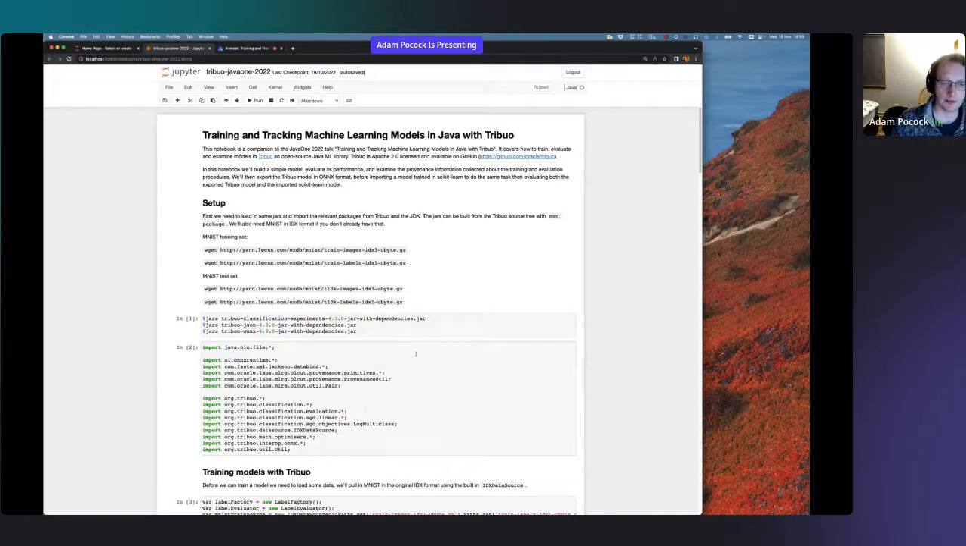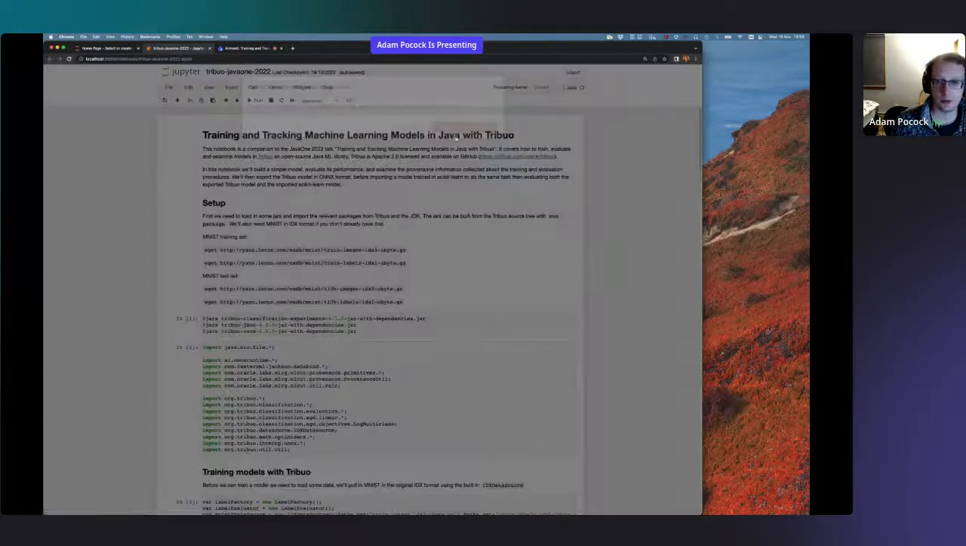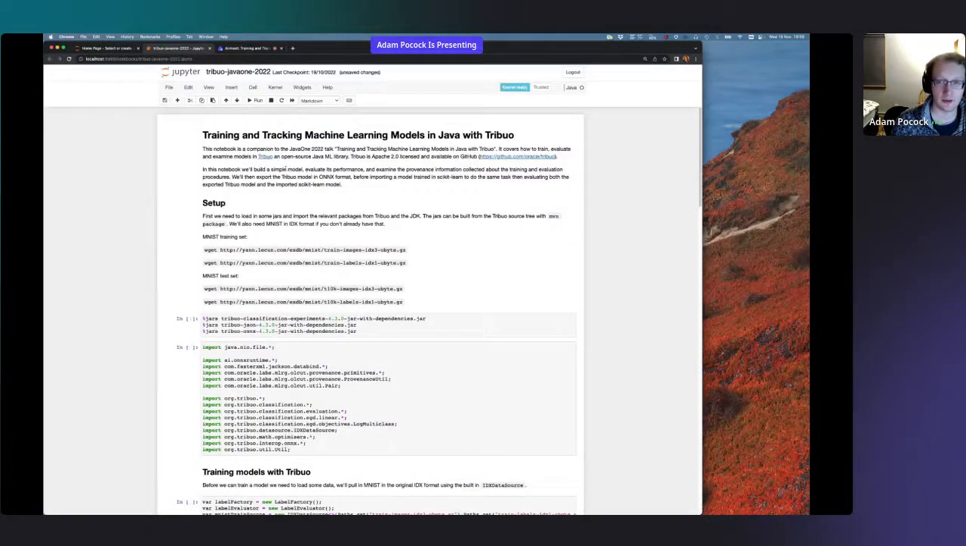So if you're not familiar with Jupyter Notebooks, they're a sort of interactive programming environment, which is very, very popular in Python. You can do it in Java. I'm just going to restart this kernel and hope that everything just comes up fine, which it did.